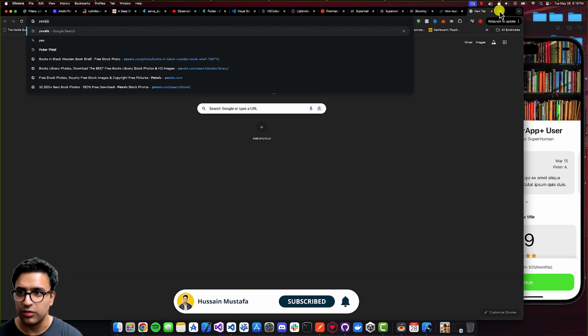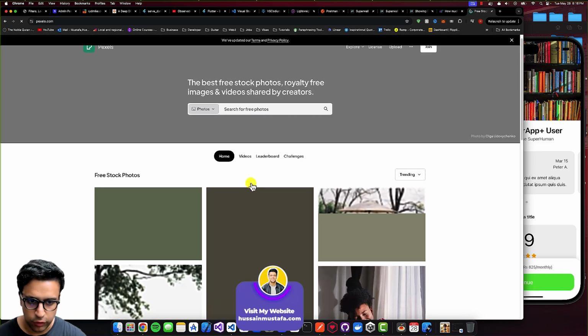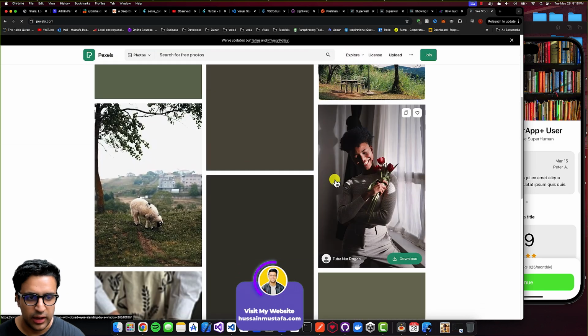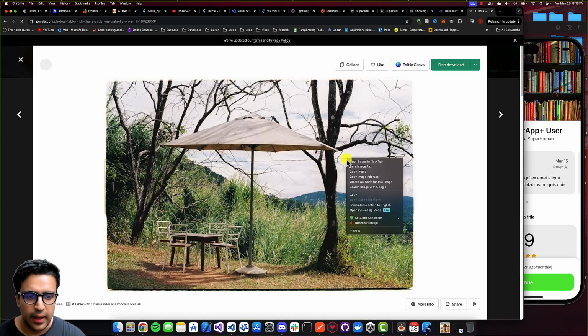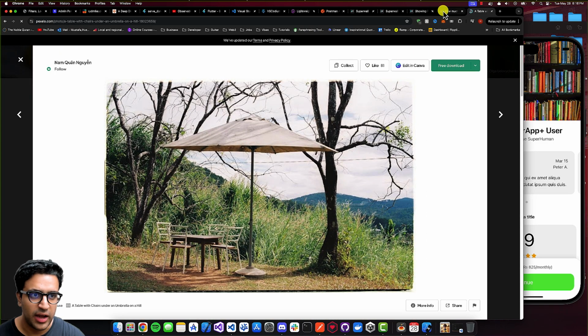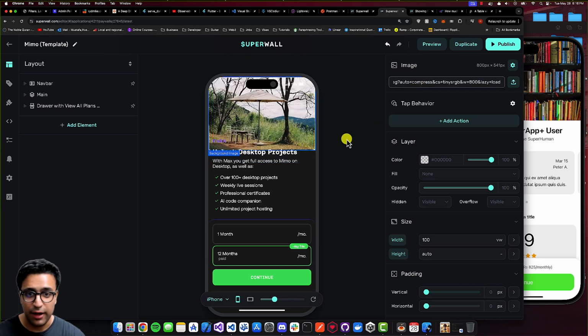So for that, what I'll do is come to Pexels, because they provide us with some free stock photos. And I'm going to say that we can use, for example, this image that we're seeing here. Then I will copy this image's address, come back to the actual paywall editor, paste this in, press enter, and there we go. I've now designed a custom paywall using a template.